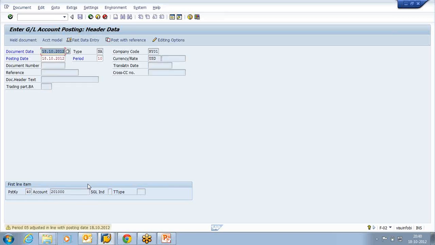Then you enter the next line item. So this is one line item, and next you enter the next line item. What is the next line item? Whether it is debit or credit. Yes, I am going to credit.